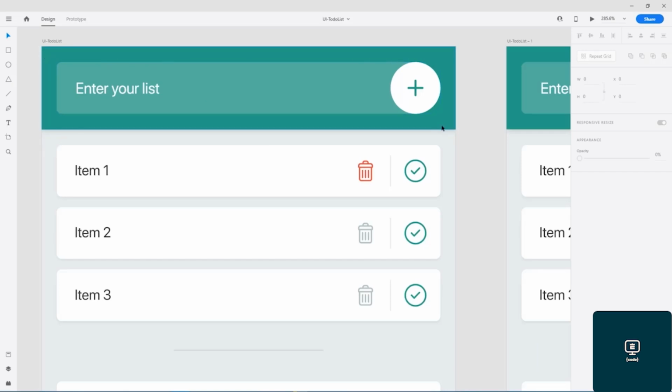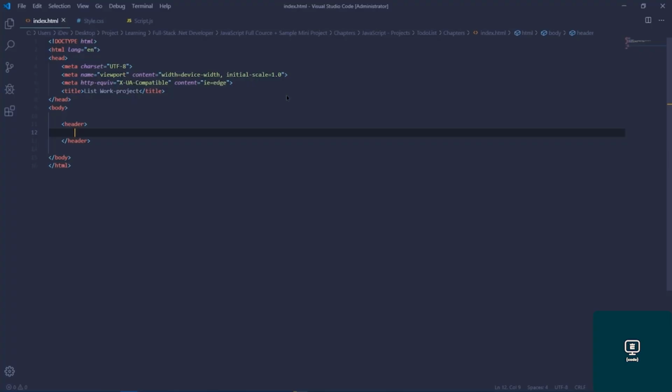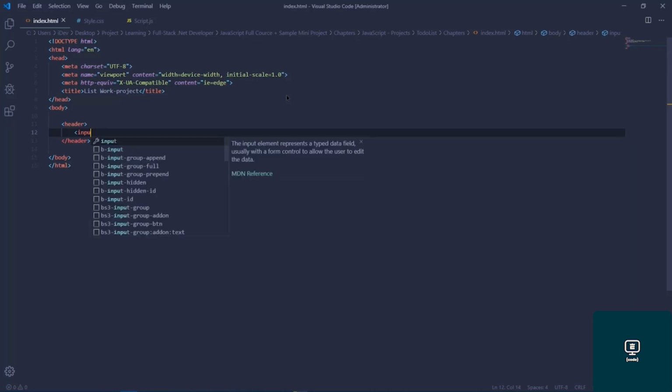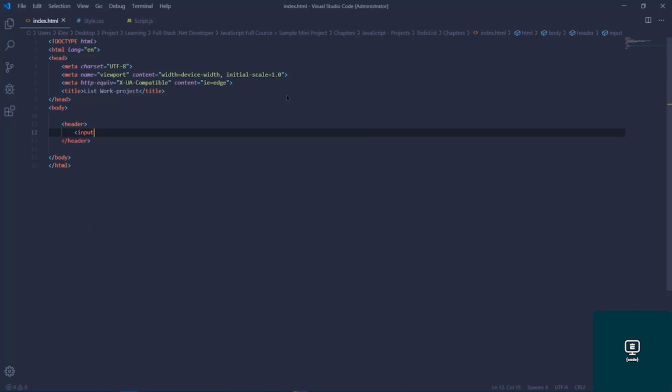So now I have designed a header, and now inside this header I am going to define an internal input. So how am I going to define it? Say input. Okay, and now I set it like this. The type would be text. Okay, and now the next step, this is the type that is going to receive input.